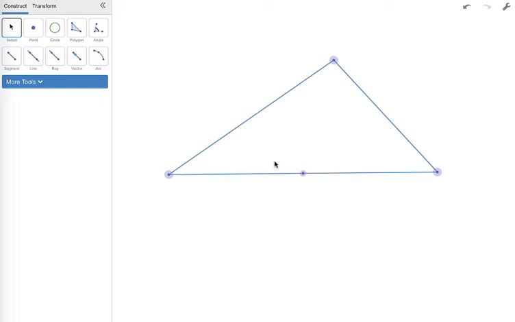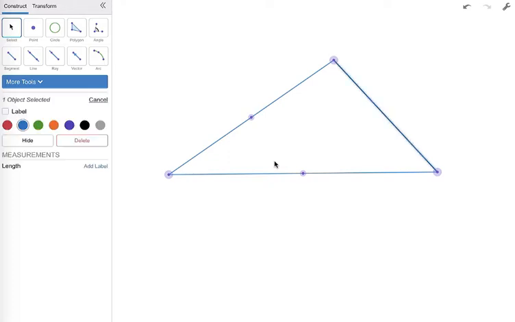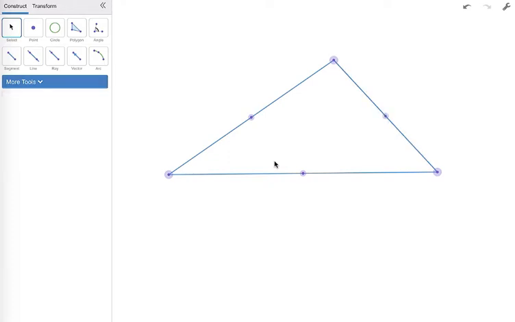I'm going to go to the next side, make sure that arrow tool is selected up here in the upper left-hand corner, click on the side, more tools, midpoint. All right, and the last one, click on the side, more tools, midpoint. Okay, now I have the midpoints of all three of my sides. So what I'm going to do is construct a perpendicular line through each of those midpoints, and that will create the perpendicular bisector of each side of the triangle.